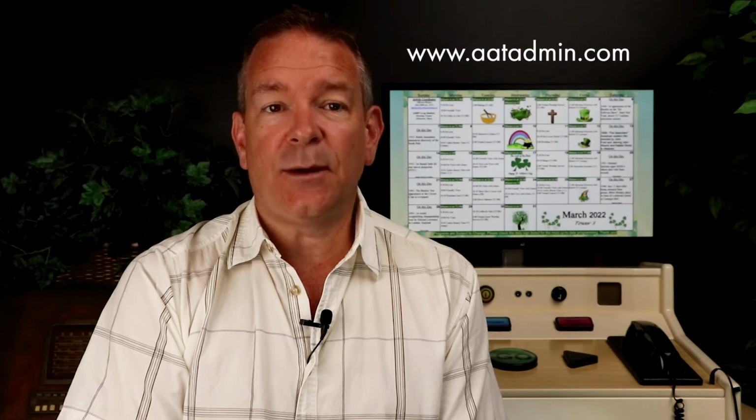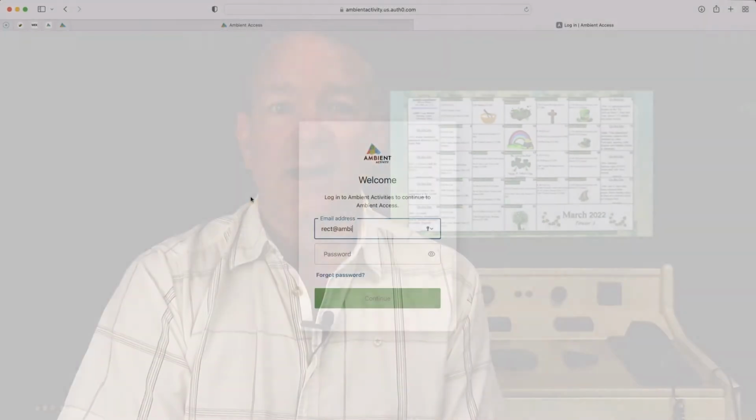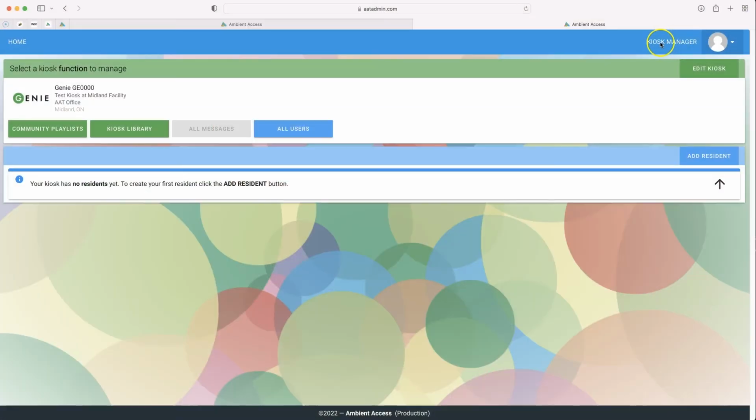Once the email password identification has been set up, go to the Access website at www.aatadmin.com and sign in with the email password credentials. Let's have a quick overview of the Access platform from the perspective of the Kiosk Manager. At the top, we have the home bar, and if you look over here, we've got a blank profile picture, and if we click, you can see we have Edit Profile, Change Password, and Sign Out.